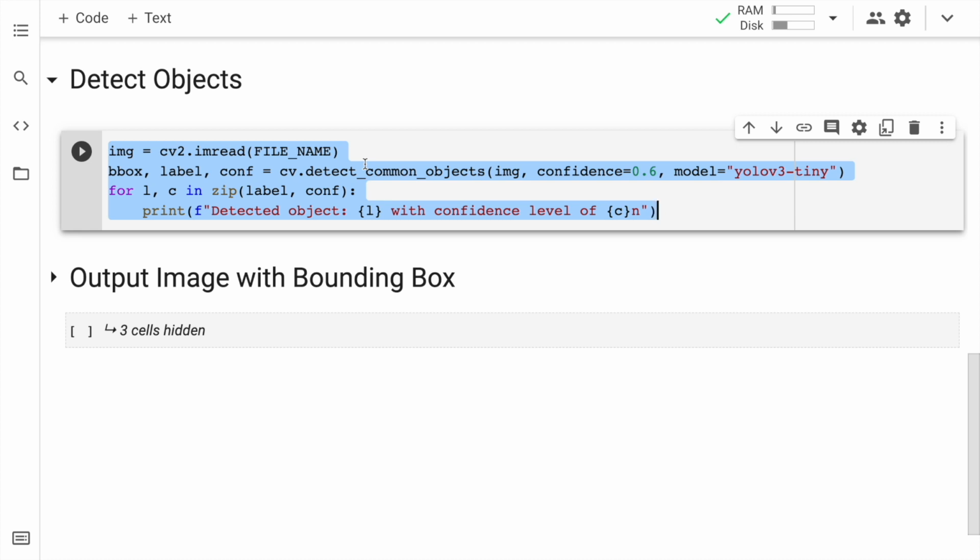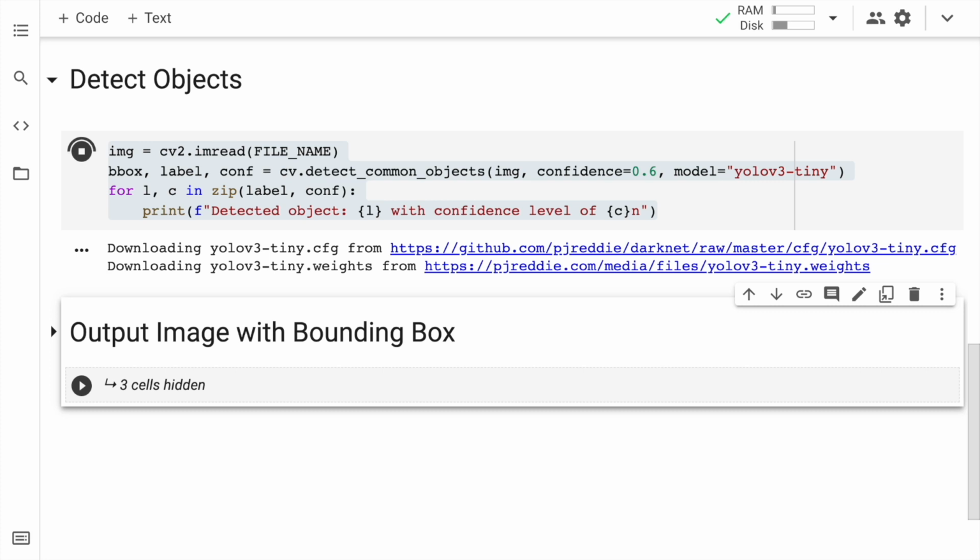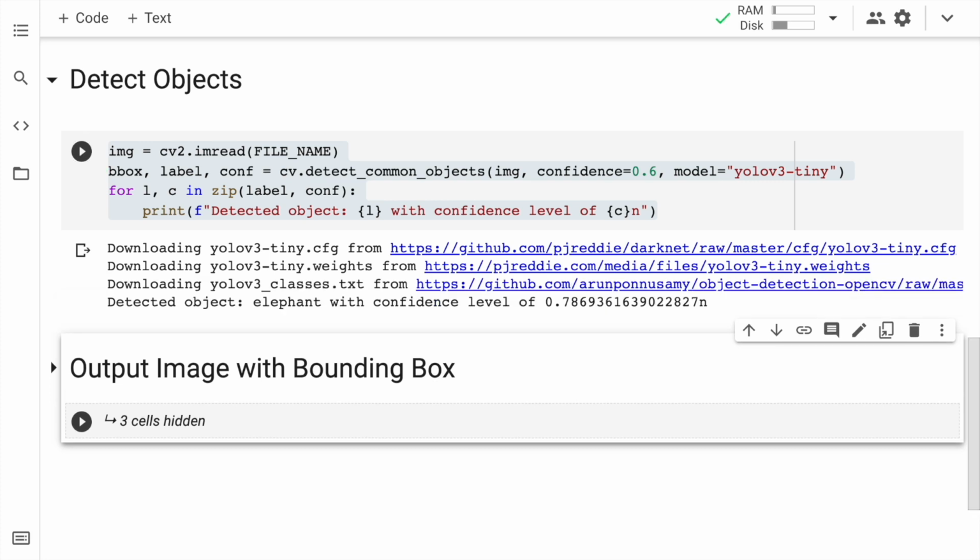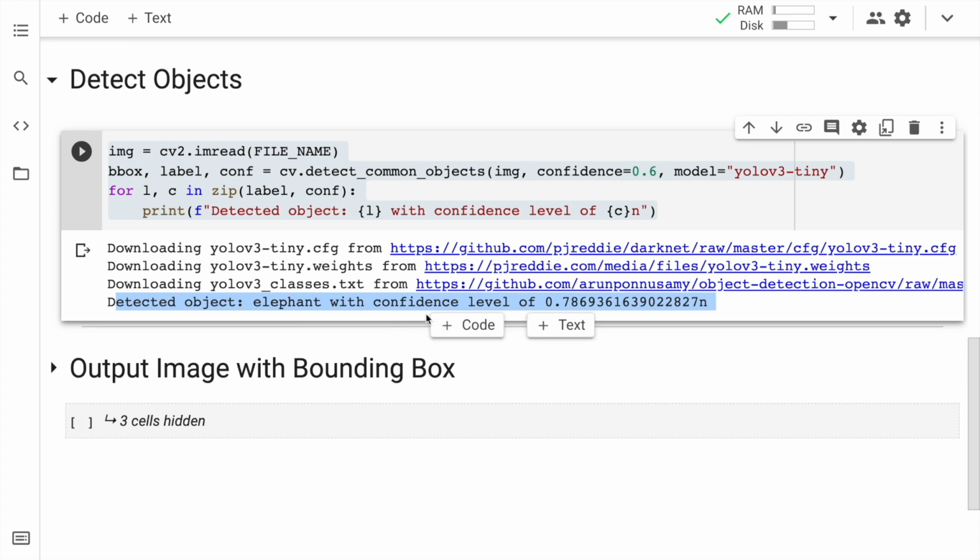Once you have the predictions from this particular function, I go through the different predictions that are made, and I'll output that in the form of a print statement. So let me go forward and run this cell. So as you can clearly see, the first step was downloading the model. The second step was actually printing out which object has been detected. So if you see this particular line, it says detected object elephant with confidence level of almost 78%.